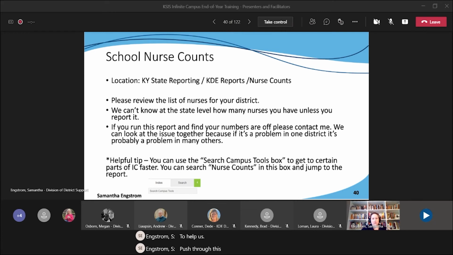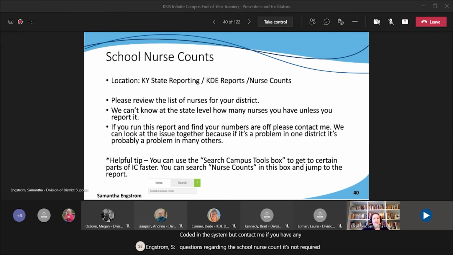If you go to Kentucky State Reporting, KDE Reports, nurse counts, you're going to be able to pull that. If you see that your numbers are wrong and you have expectations of certain numbers, please contact me and let me know. That way we can see if it's something with the report that's not pulling the way it's supposed to, or if you have a nurse that's not correctly coded in the system. It's not required for you to pull that. That's something that we are going to report for you, so you do want it to be accurate, but it's not required.